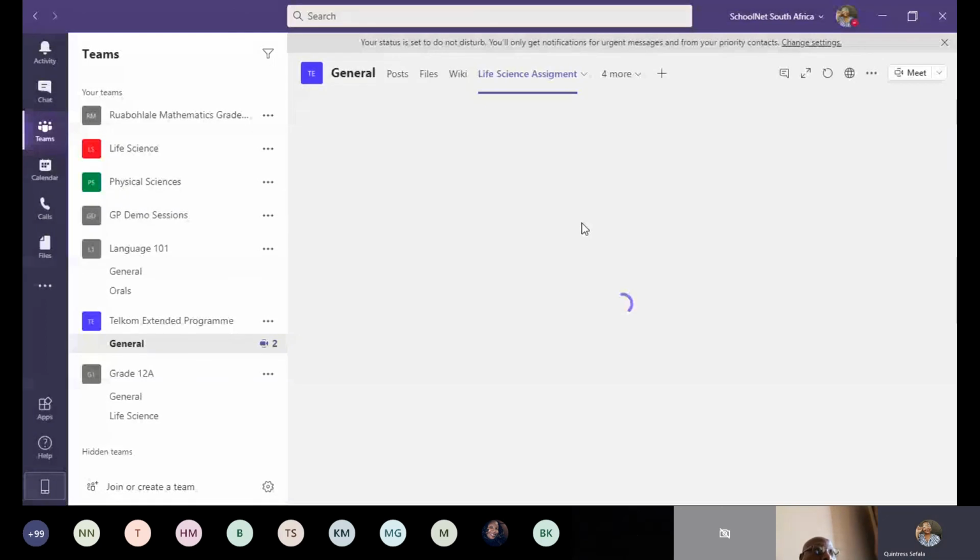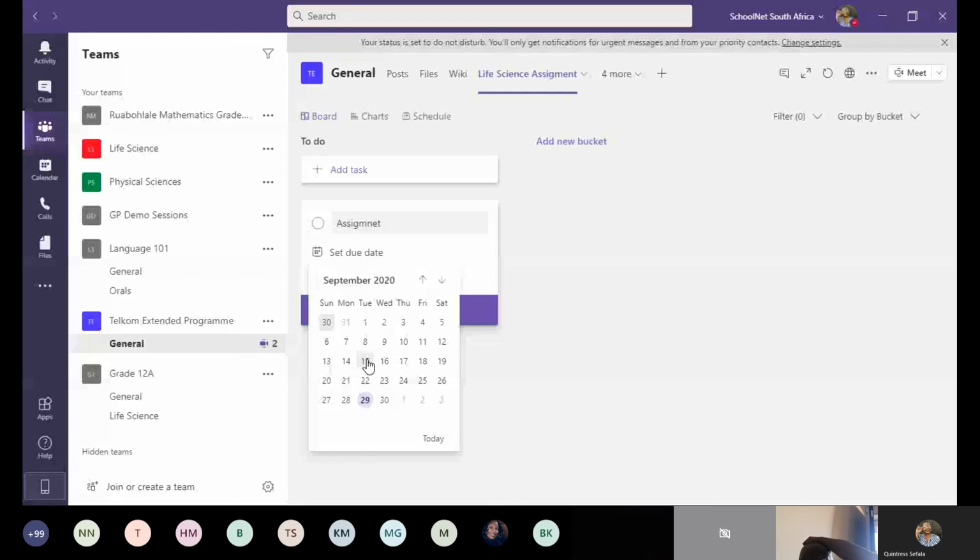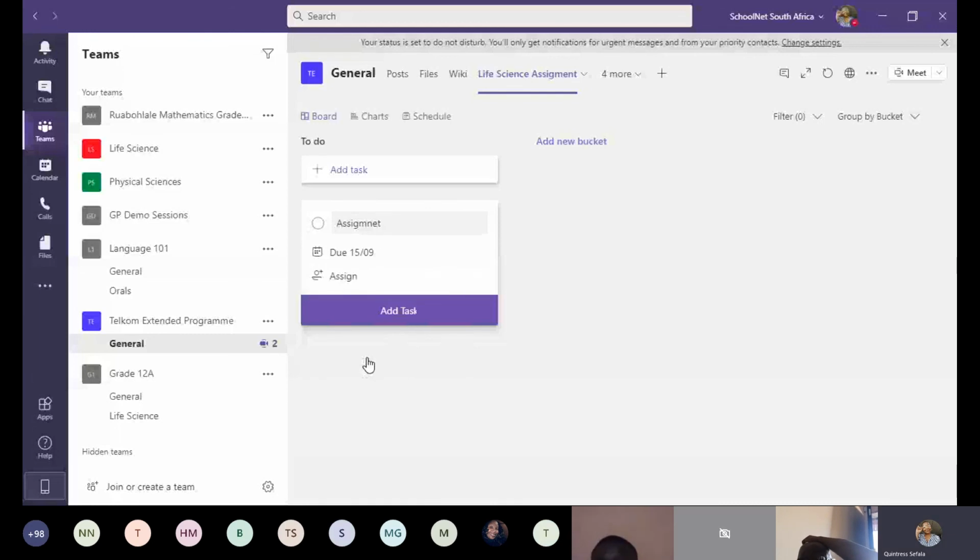And it's loading. Right. And then in your planner, you can then add a task. So you have a to-do where you can add a task. So in this task, you will say, what do they call these, life science assignments that are due? The one that has 25 marks. So you'll just say assignment, and then you set a due date.